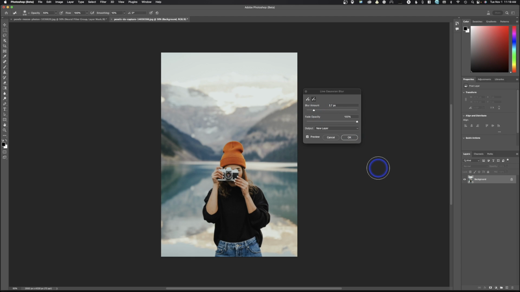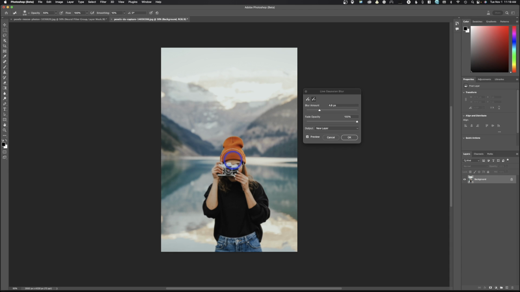Now, the cool thing about this is it's showing you live what the blur is going to do. So I can lower the blur and we're going to get less, or I can increase it and it's showing us that blur. I can also use my brush to remove it from a certain area. So if I want to remove it from our subject, I can quickly come in here with my brush and paint that out, and she will still be in focus like she originally was.